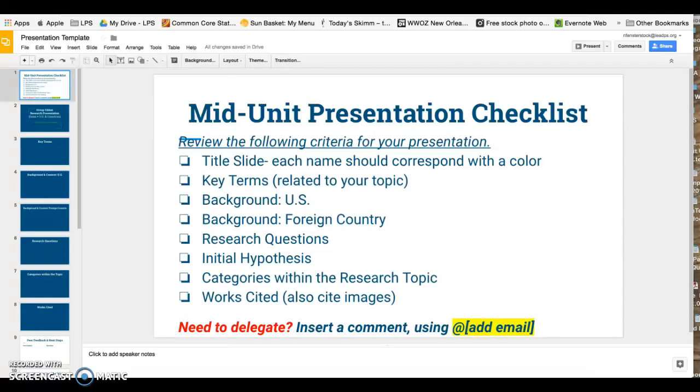Hello English 2 students. Today we are going to be looking at the presentation checklist and template for your mid-unit or background information presentation. This is where you're going to consolidate all of those notes that you've been taking over the past few weeks and transform them into a logical explanation of your topic so that you can share this with your peers and practice your presentation skills before getting assessed for the final time at the end of the unit.